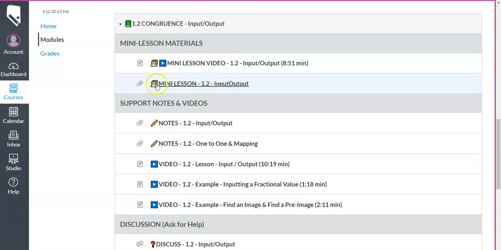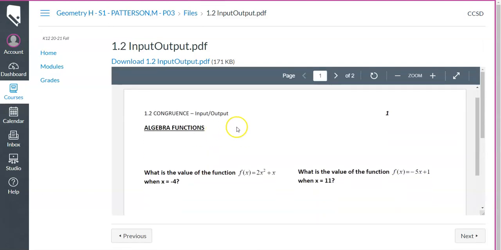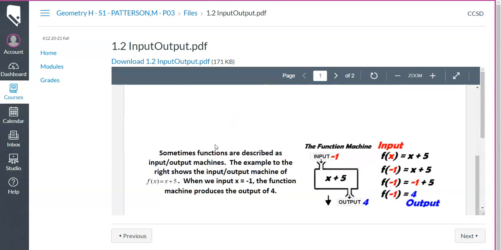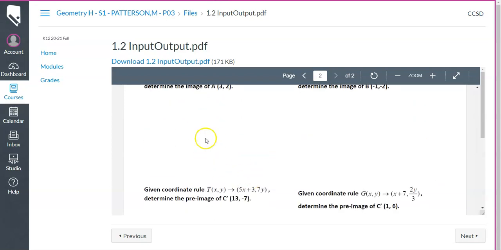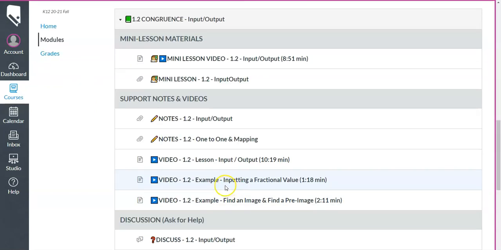This is the actual mini lesson itself, and so if they wanted to, they could print off the actual sheet, and I'll provide these for you. You can use them in a classroom environment as well. These are very similar to what you know to be the guided notes, but they're tightened up a little bit and reduced in their size.